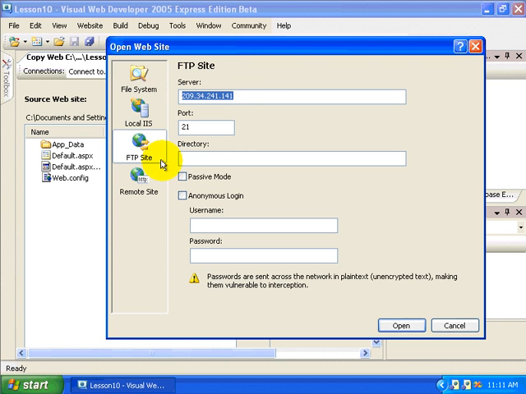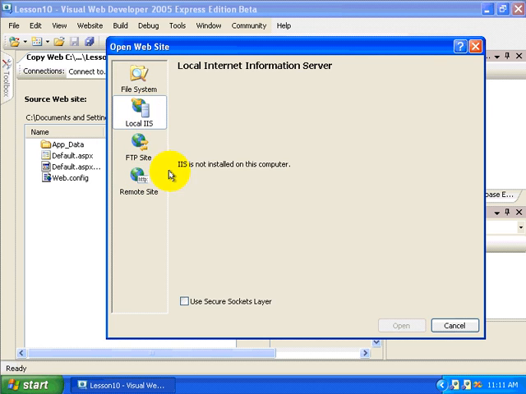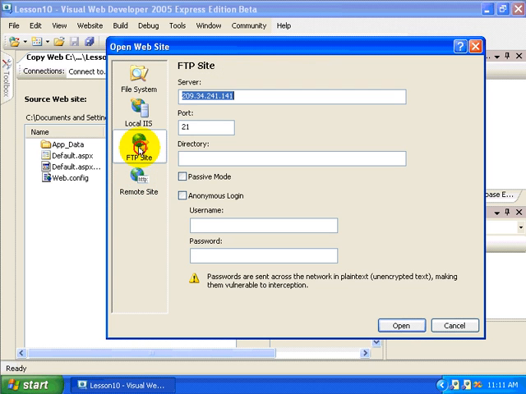And notice that by default, in my case, it went to the FTP site. Now, depending on what your previous selections were, it'll either go to the file system, to the local Internet Information Service, or to a remote site. So just be aware that there is this selection of options on the left-hand side that will change the target on the right-hand side. Okay, but we're going to work with FTPing our files over to our hosting company server.